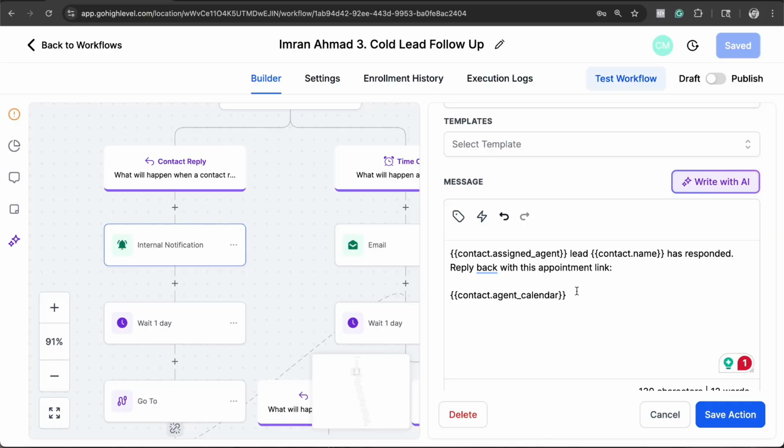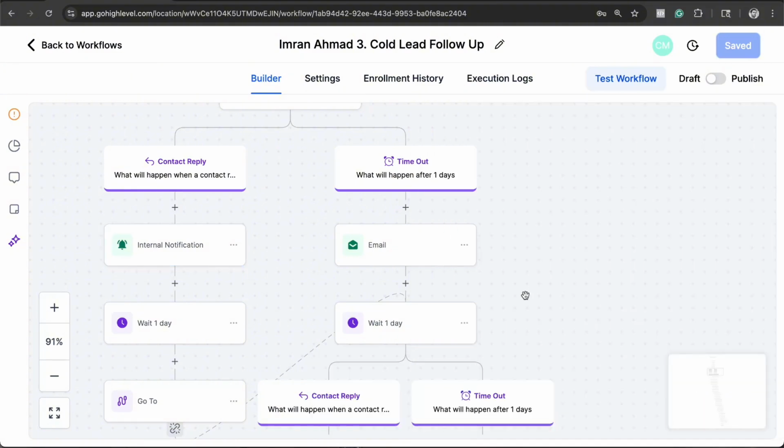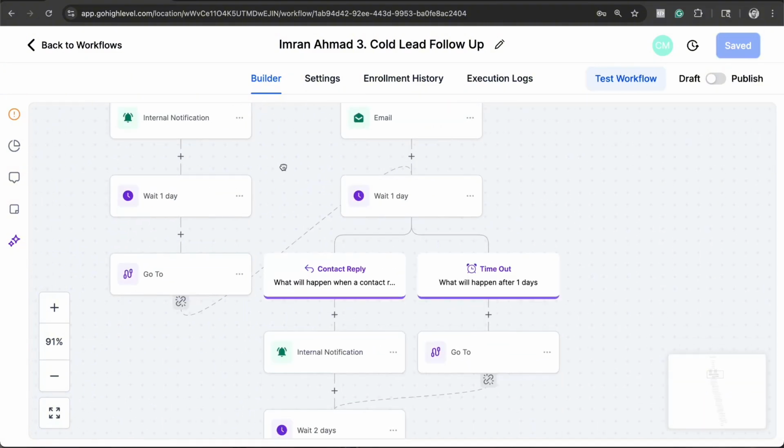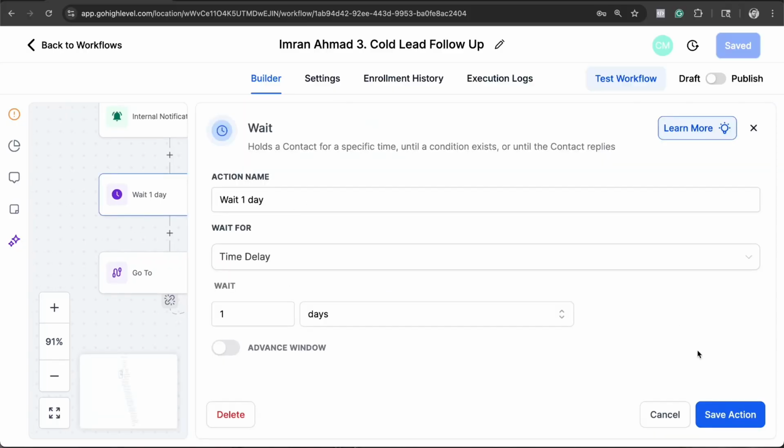And then I would even actually not respond with the link. I'd say, hey, awesome. Do you have time tomorrow? Or do you have time Wednesday? And then just book that for them manually, is what I'd probably do now. And then I would want to wait 1 day.